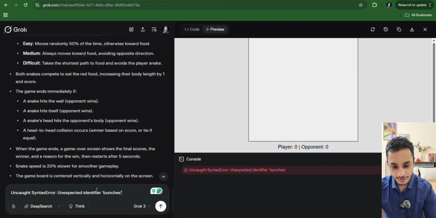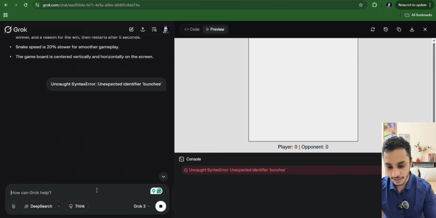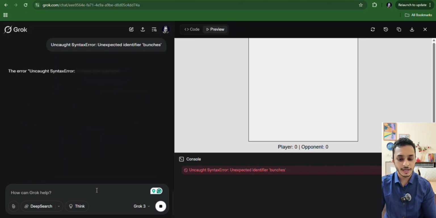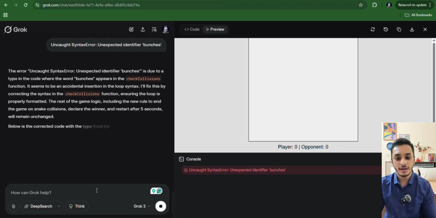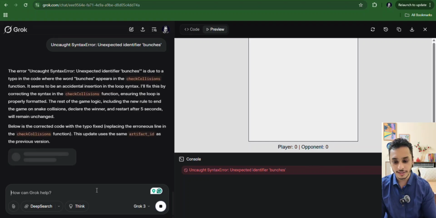There is actually an error that I've received this time, so let me quickly paste that error over here. It will definitely rework the code and try to remove this error, so we let it do that.